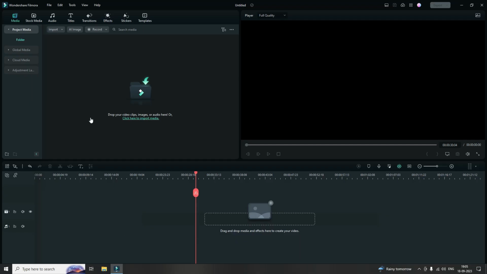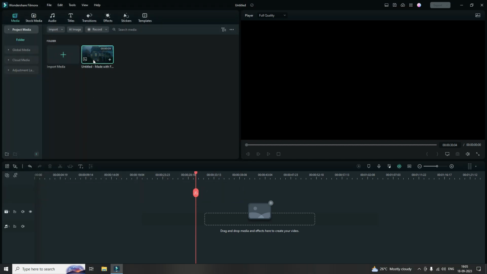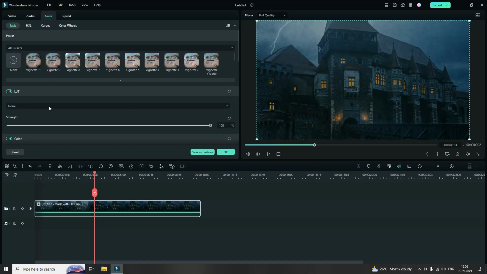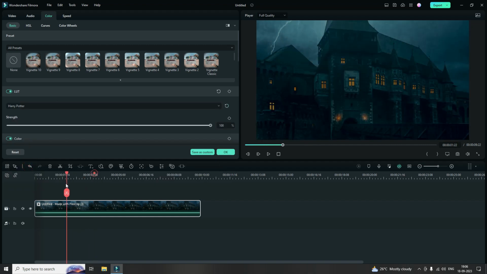Okay, now jump to our Filmora software and create something new. Import our video footage in Media Box and drag it in our timeline. Here I like to import color LUTs for more cinematic look in my video. Okay, now it looks more cinematic.